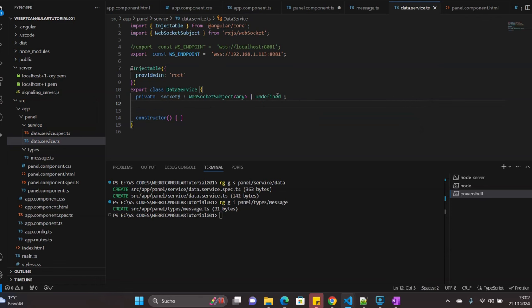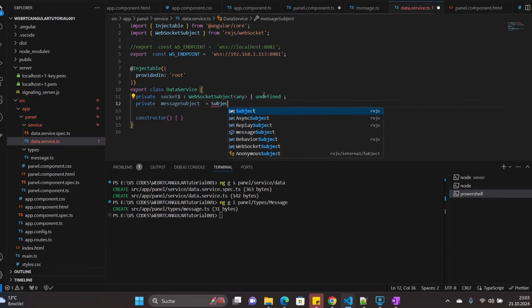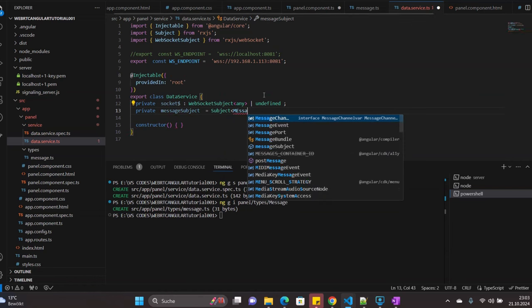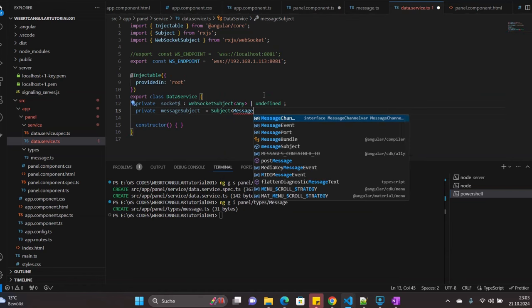The next variable that we need to note here is the subject to store and manage the incoming messages. For storing and managing the incoming messages, we also need to define the message subject equal to new Subject, and it should be of type Message.